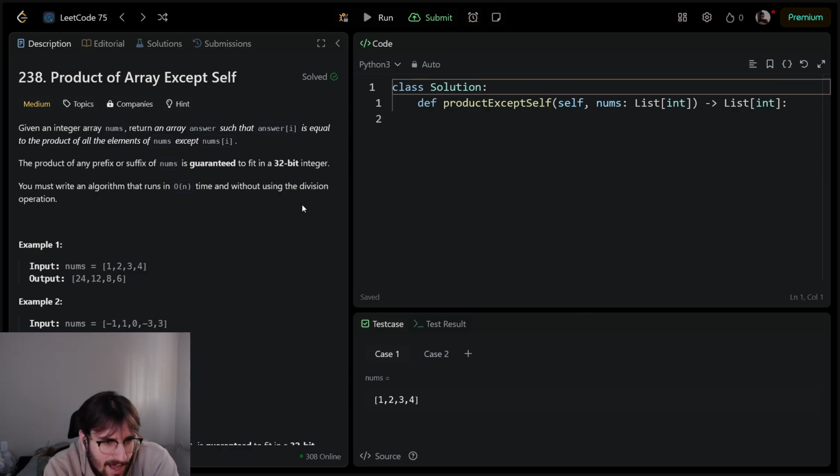Is this not just i is equal to... No, because that would be O of n squared. That's a double for loop. I want to loop through once. How could you loop through once? How could you loop through this once?